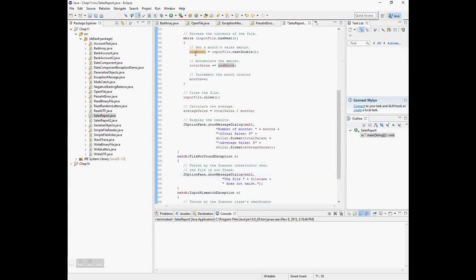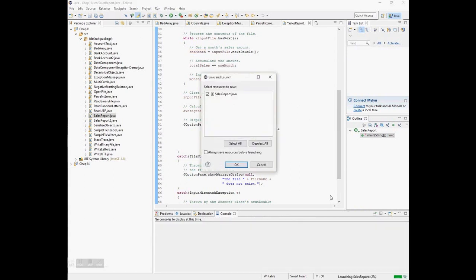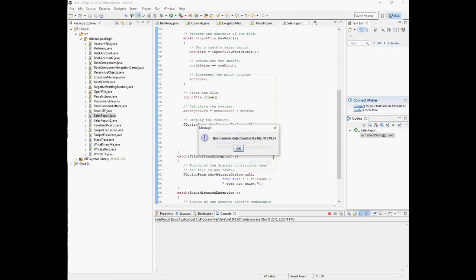So up here I'm saying 1 month equals, go ahead and read the file. So I'm going to read it, put it into 1 month, and then because I'm going through this while loop one at a time, reading each record, I'm going to display that particular item. So now if I run this again, it comes up and says, it's not showing what I want.